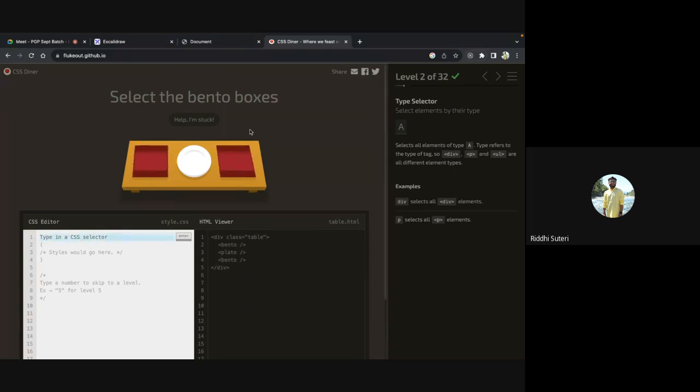Here we have a different task. Here we have to select all the bento boxes. Bento boxes are these things which are moving here, and this is the corresponding HTML code written for that. How will you select those bento boxes? You can again get a hint from here that you have to use a type selector or an element selector. So for that you can say bento, and once you hit enter on this, I am assuming that you'll move to level 3, and yes, you have moved to level 3.